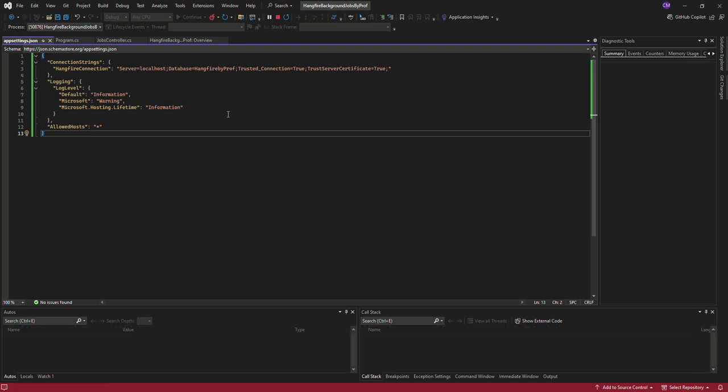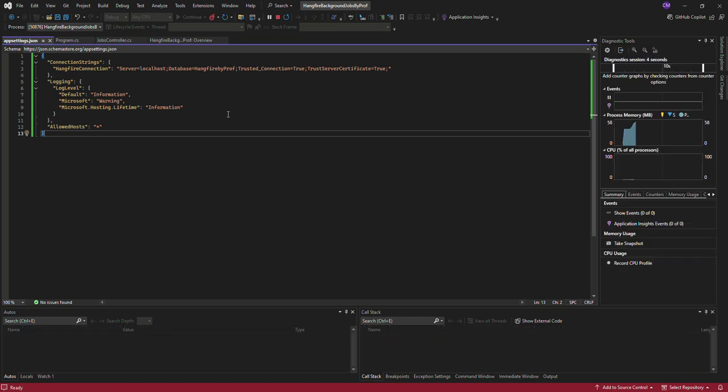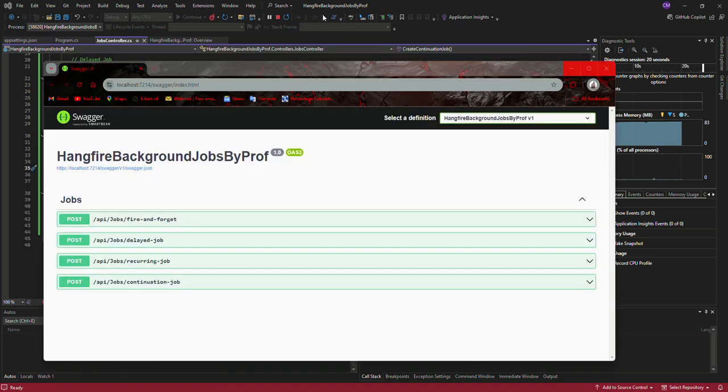Our application started, waiting for the server which is listening to respond, and then it's taking time. Okay, our app has loaded, and now you can see everything pretty nice in there. So you can see Hangfire background jobs by Prof, and then the version of V1 in there.